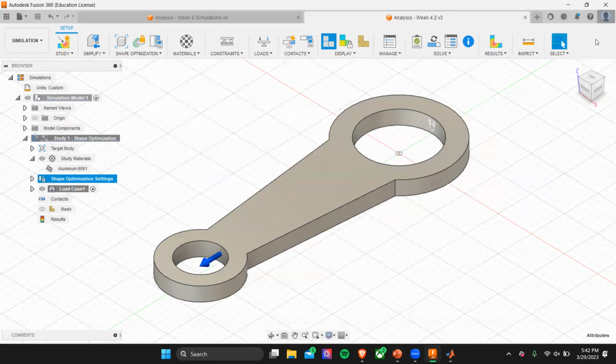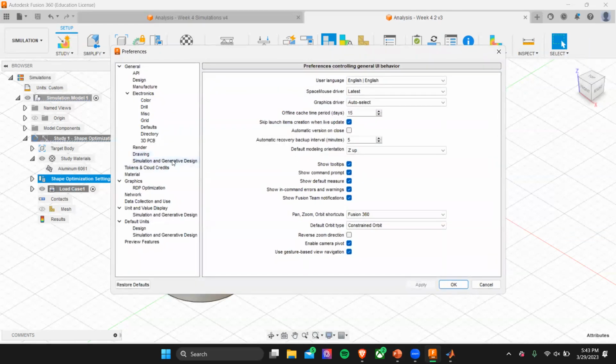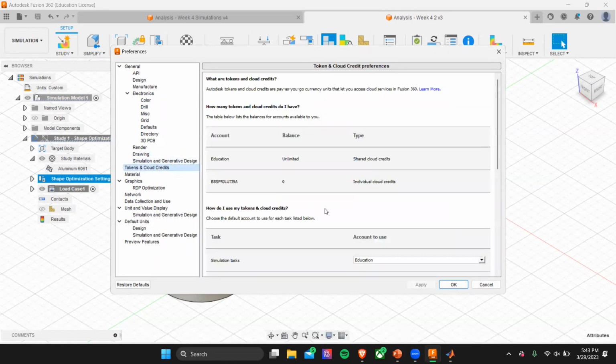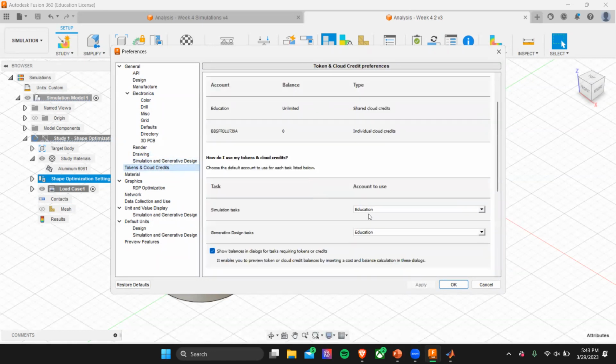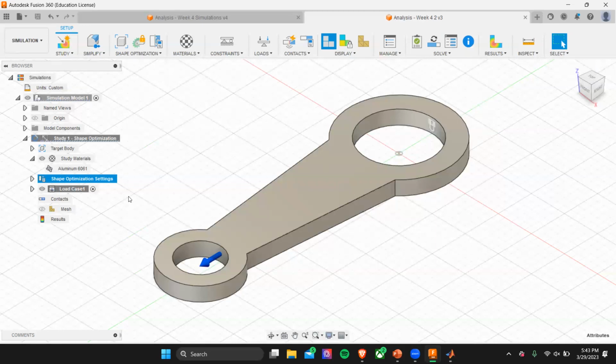So you're going to go ahead and go to preferences. And then if you go to simulation and generative, or sorry, tokens and cloud credits right here. And then you go down right here for your simulation tasks and generative design tasks, make sure that it says education and not the other one. Because the other one's my personal account and the education is the Purdue account. You should have an unlimited amount of cloud credits, and then just go ahead and hit either apply or okay, and it'll close. And then from there you can run your simulation like normal.